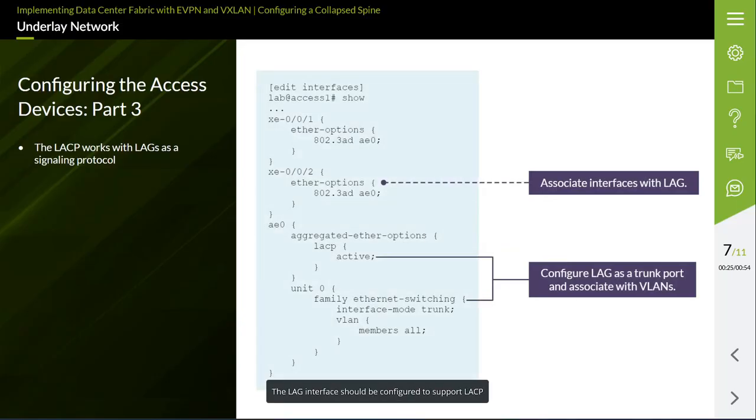The lag interface should be configured to support LACP and start communications to the other side using the active option. In addition, the port should be configured as a trunk port that enables the specific VLANs used by the access ports to be forwarded across the link. The configuration shortcut keyword of all can enable any VLAN to traverse this link. In this example, Access 1 and Access 2 support a single VLAN for the connected users, and the lags facing the spine nodes are configured to accept all VLANs.